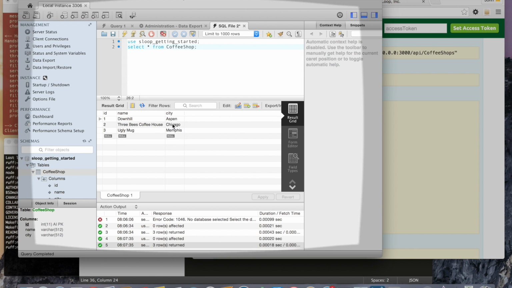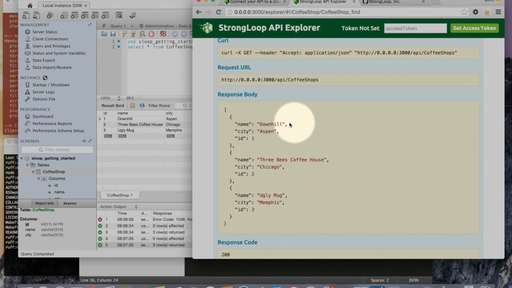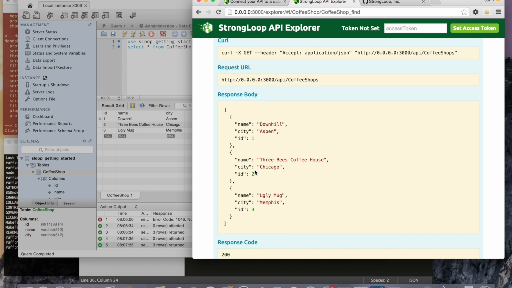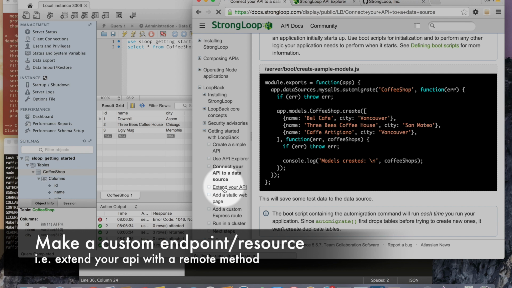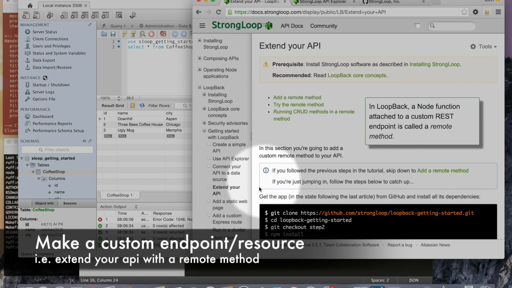Let's also take a look at our API and make sure the API is still functioning properly. So there you can see we executed. There are our records in the API as well. So we checked the database and the API, and we look good. Our model looks good so far, and we've proven that we have now integrated with MySQL.